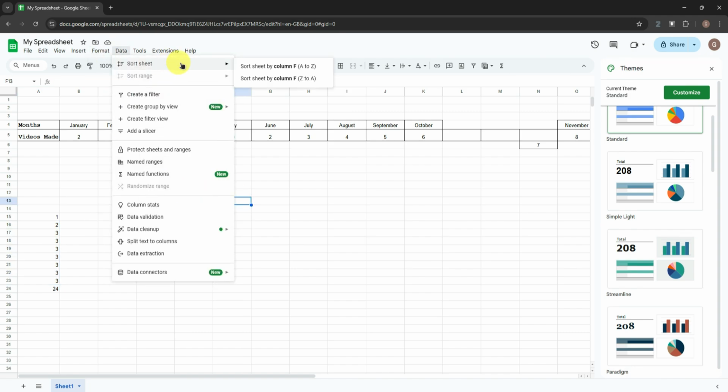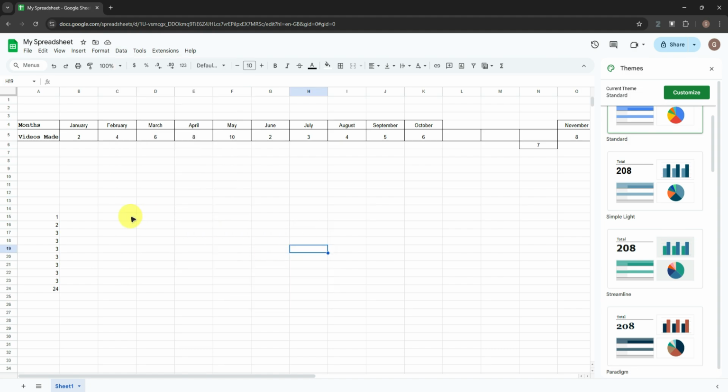Next is data. In here you can sort your sheet. You can sort your sheet by column. You can also sort the range, create a filter, create group by view, create filter view, add slicers, protect sheets and ranges, name functions, column stats, data validation, data cleanup, split text to columns, data extraction, and data connectors.